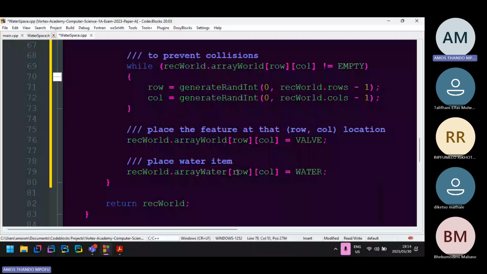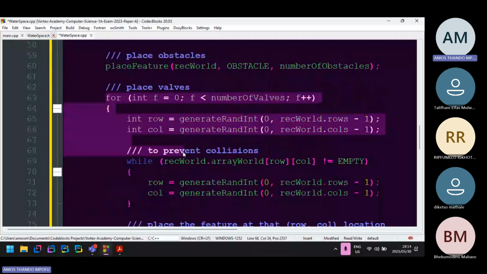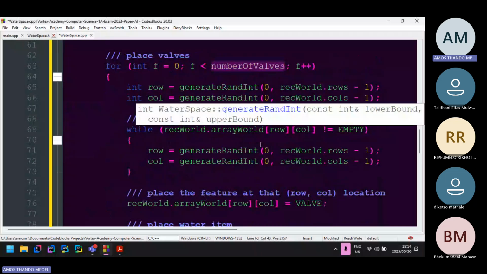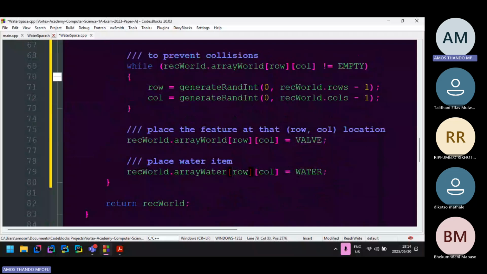That's literally what they meant in the code. But do you see that if you understand the question, there's actually nothing new, because you're just using critical thinking, you're using your brain. I simply copied the code inside place feature, and then I changed the variables here to number of valves. And then here I changed it to valve because I'm now placing a valve. And then here I simply added that last bullet point.